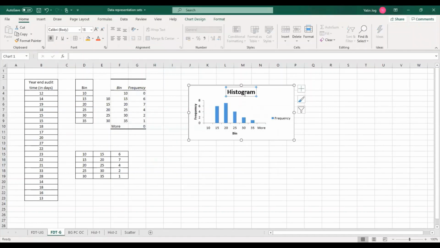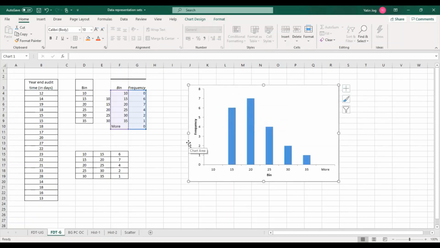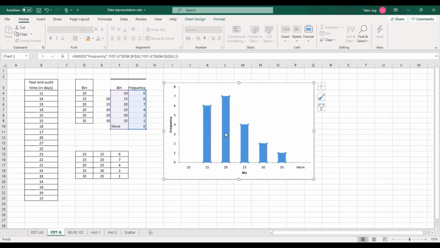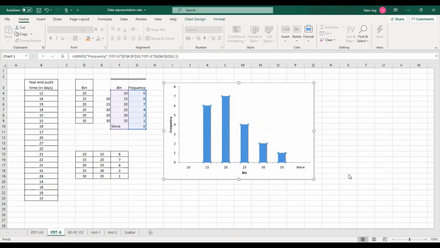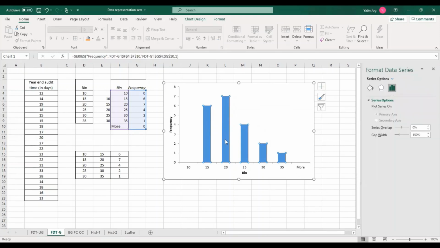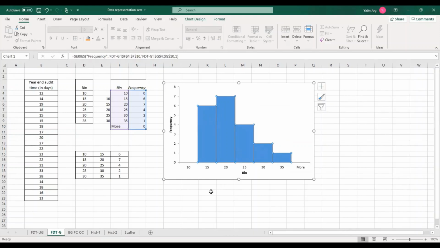Now look at the histogram. We say that a histogram is continuous. So we want to make this graph continuous first of all. Just click on any of the bars, right click, Format Data Series. Once you right click and choose Format Data Series, you'll get an option called gap width. Just make it 0%. And you'll get the histogram.